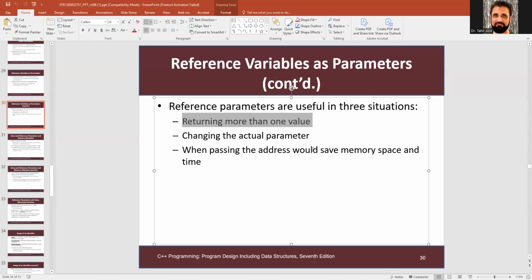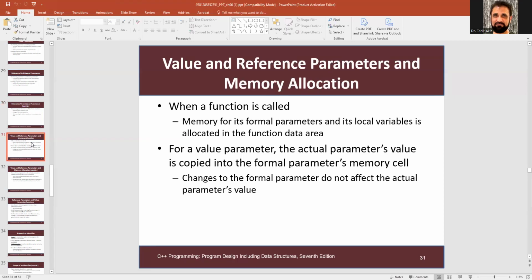Passing the address would save memory, space and time, so it is actually efficient. At the same time, reference parameters are dangerous because you basically lose the original value, and because the other function has the ability to overwrite it.